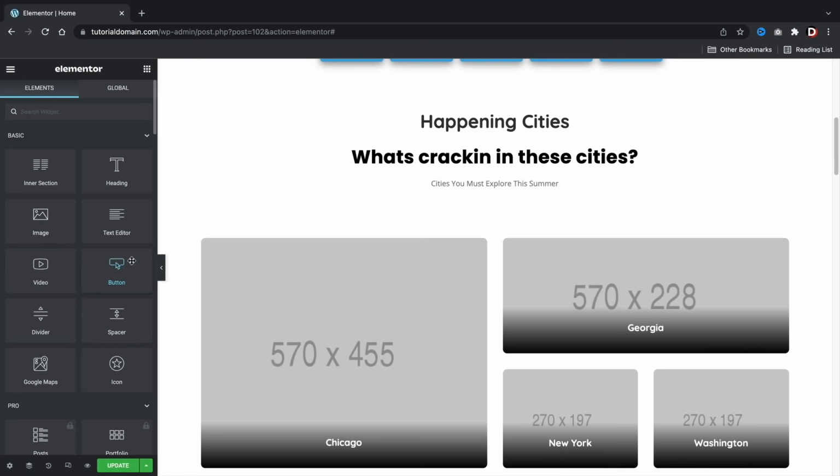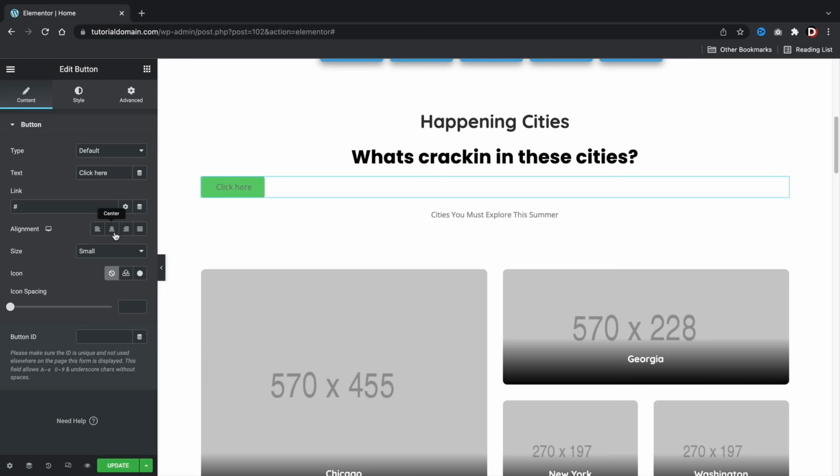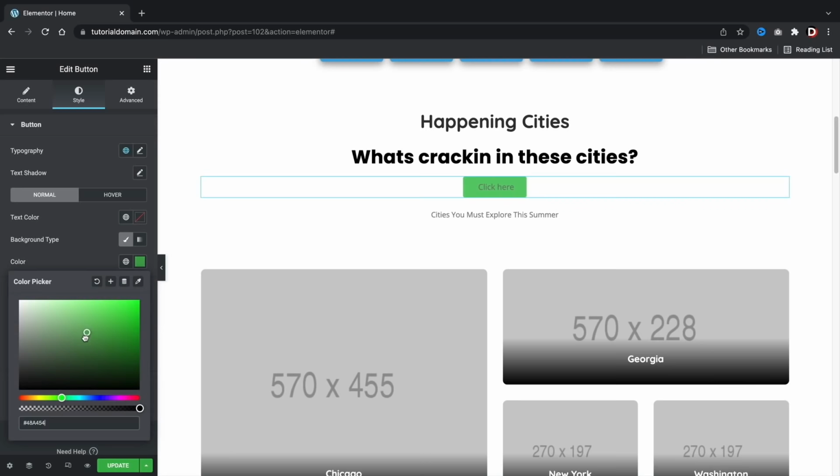So let's say, for example, you do want to drag in another element, like a button, right? We can put the button in the center and then we can change this. They have different types here and I think it changes the color. Sometimes it doesn't work. So if you want to change the actual color, just go to the style tab and then here you can adjust the color of it, giving it a red or whatever.